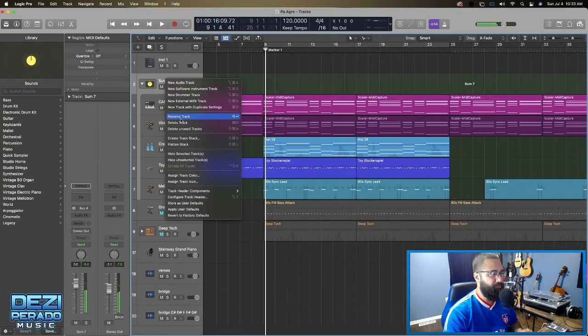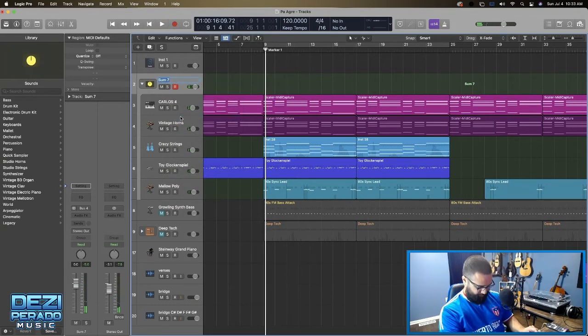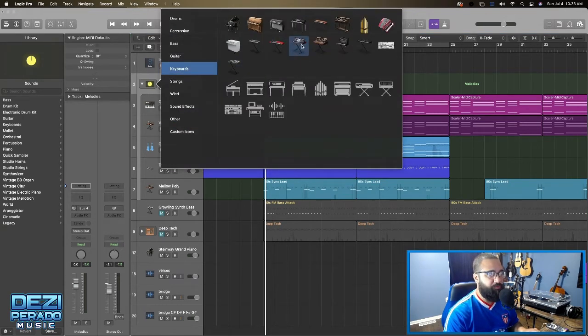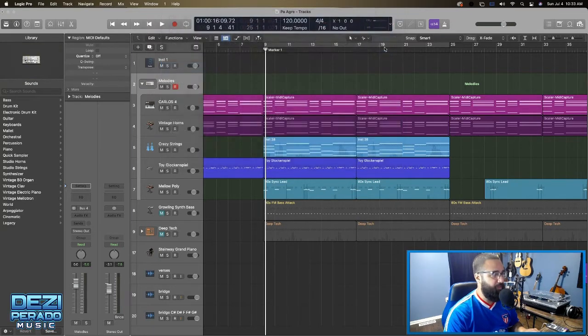So I'm going to rename this. I'm going to name it Melodies. All right, and then I'm going to change this little picture here. I'm going to do keyboard, and we'll just do this kind of synthesizer thing. Okay.